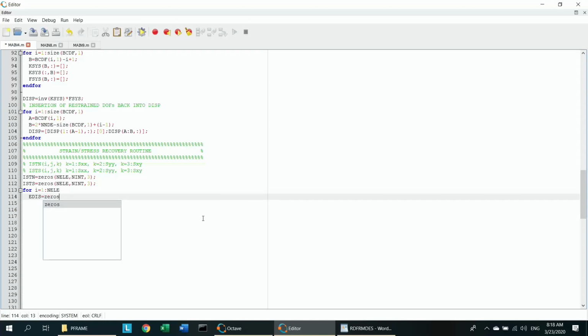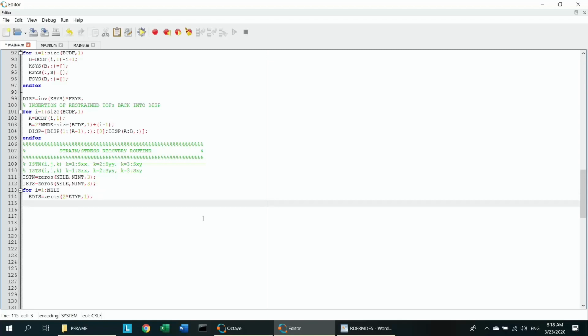So it is the zeros. The displacement vector here should be 2 times E type by 1. It is just the vector. So the vector contains 2 times the number of nodes for that element, and the number of nodes is given by the E type, right? Comma 1. We initialize this and then we will fill it up. We will transfer the information from DISP to EDIS.